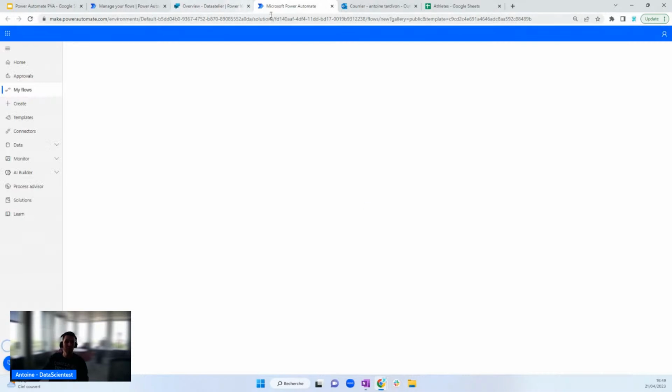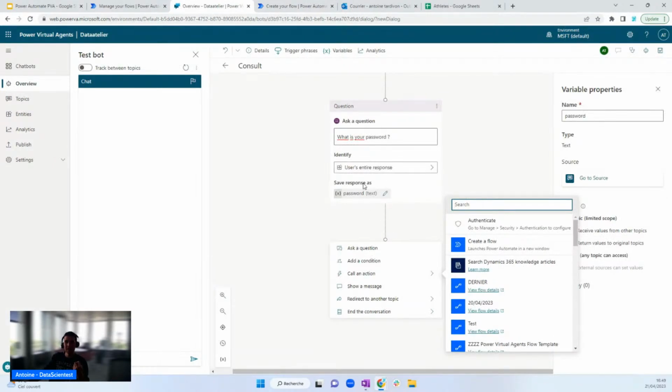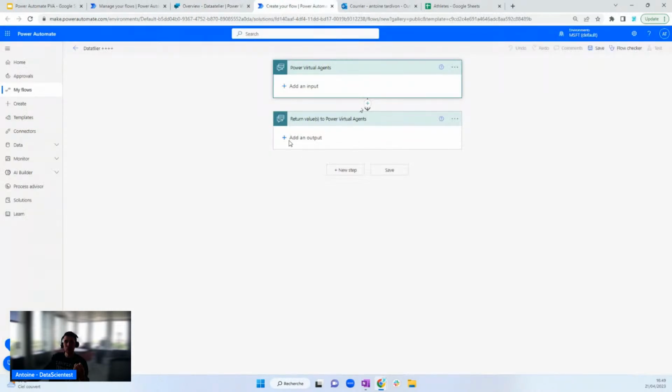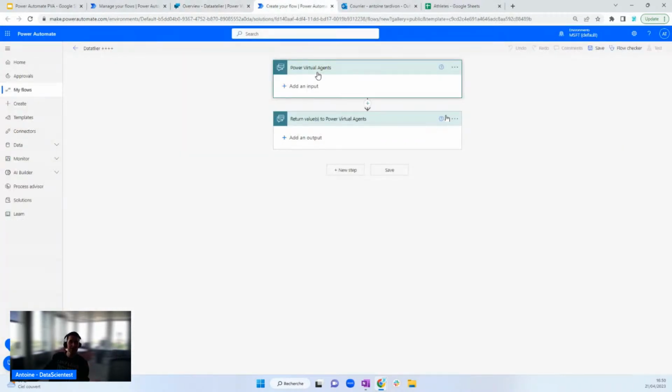So it opens Power Automate. Here you will see I will call it Data Atelier. You can see that it already created my trigger. My trigger is Power Virtual Agents, it's my chatbot, and already a return value, because here I want to ask Power Automate if the password and the username are correct. And I want my flow to give me an answer, an output to my chatbot, so that I can continue with my chatbot. Okay, so let's go.